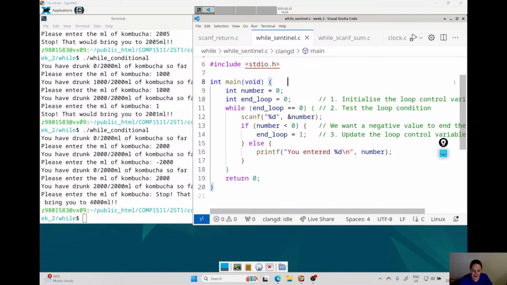So this variable here, end loop, we've set that to 0, thinking of it as a true or false kind of 0. We're thinking end loop false. We don't want to end the loop. So when we start off, we check, do we want to end the loop? End loop equals 0, no. So we keep going through the loop. End loop does equal 0, so we can keep going because we don't want to end it. And we just keep scanning in numbers.